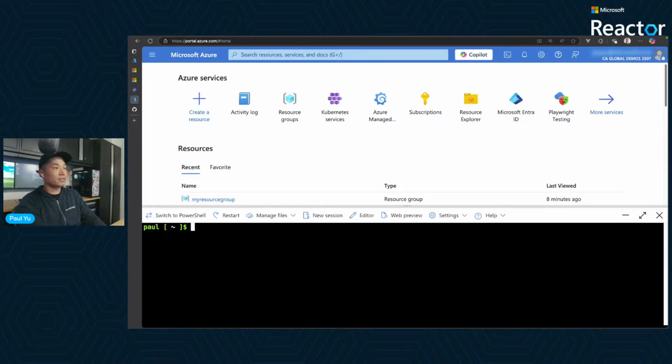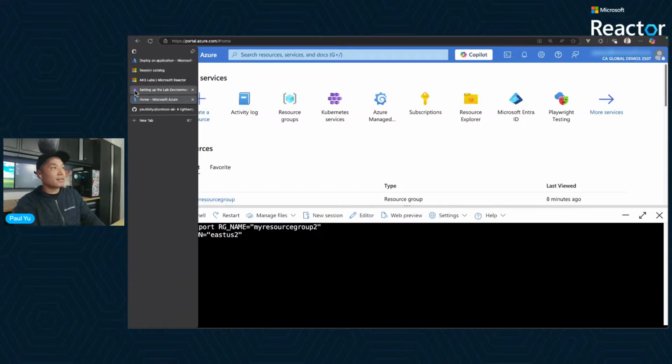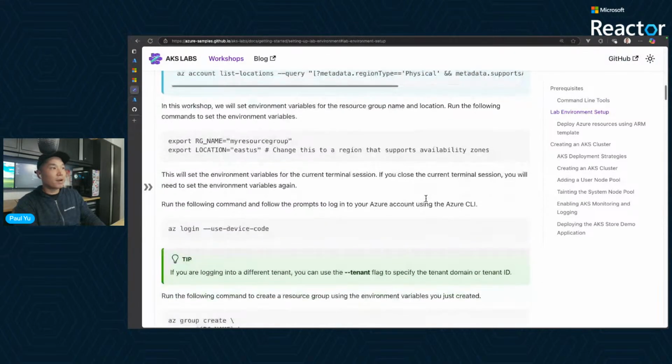So let's just clear the screen here. I already have it deployed. I just want to show you what this looks like. So what I'm going to do is change some of these values. Let's just say eastus2 is where I want to deploy it. And then let's just call it my resource group 2. We do that, copy that, and set the environment variables.